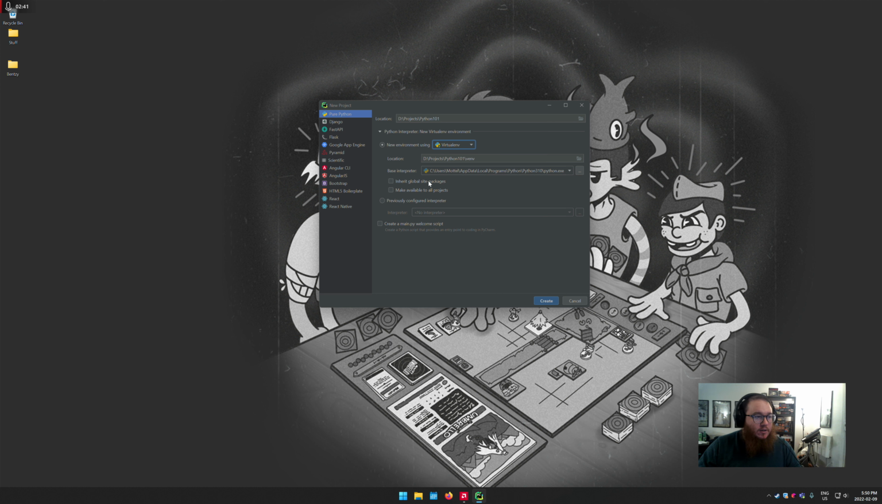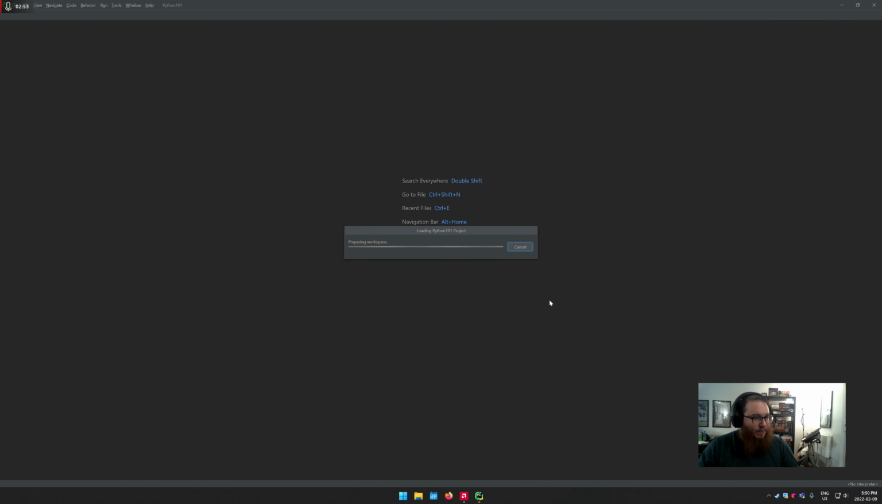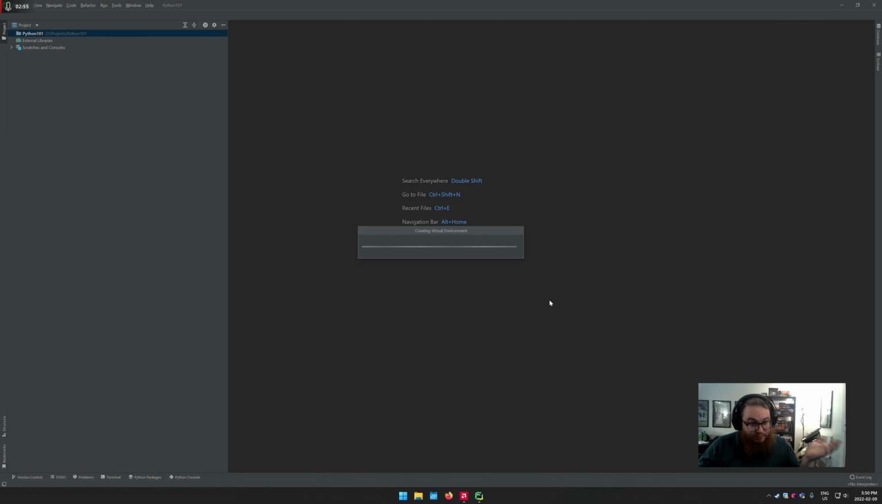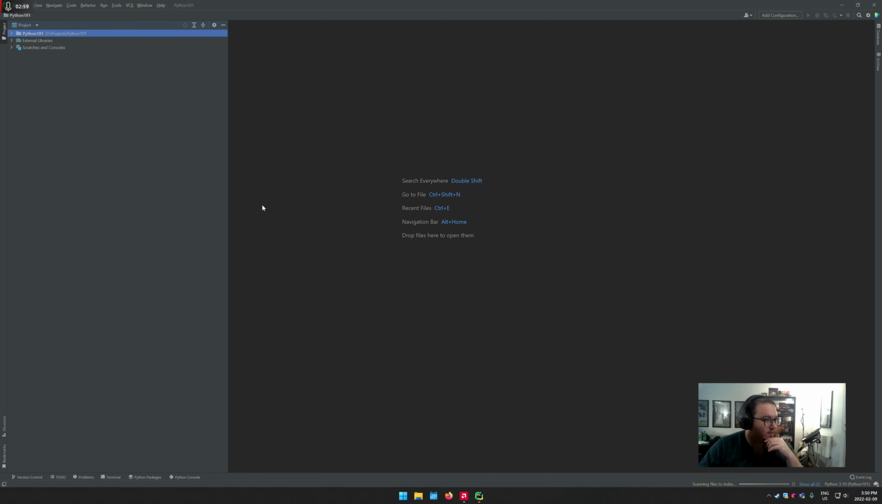We're going to inherit global site packages. We're not going to make available to all projects, and we're not going to create a main script. We're just going to create our project. And now this is PyCharm. PyCharm is going to open up. It's going to create a virtual environment. Don't worry too much about what that means. And then it's going to open up and it's going to look something like this.